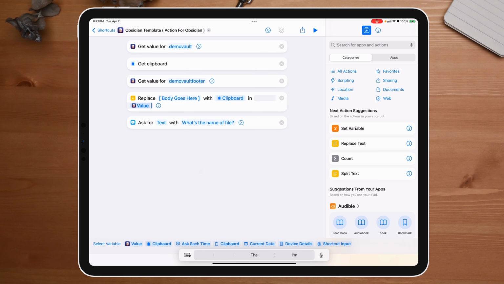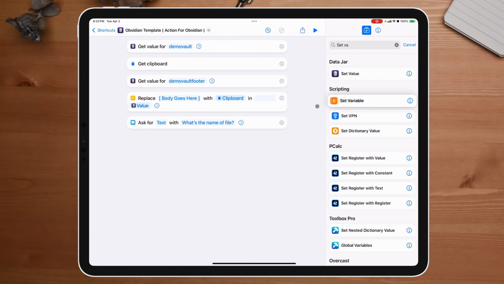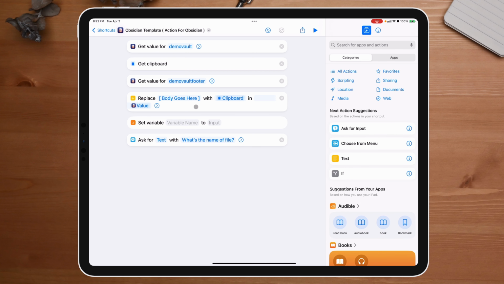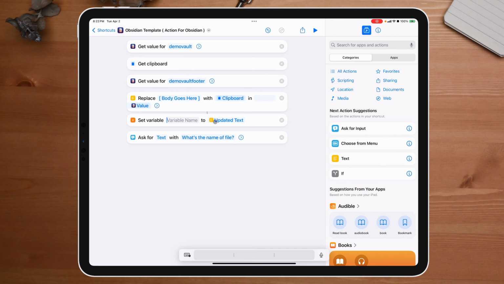Next, I want to come back over here, and it's time for us to grab a set variable. Now, honestly, we really don't have to have set variable, but I want to have it just for my own peace of mind. So I'm going to update this to, say, article, because in essence, this is going to be my article. So this is what I want it to be. And yeah, that's how I want it.